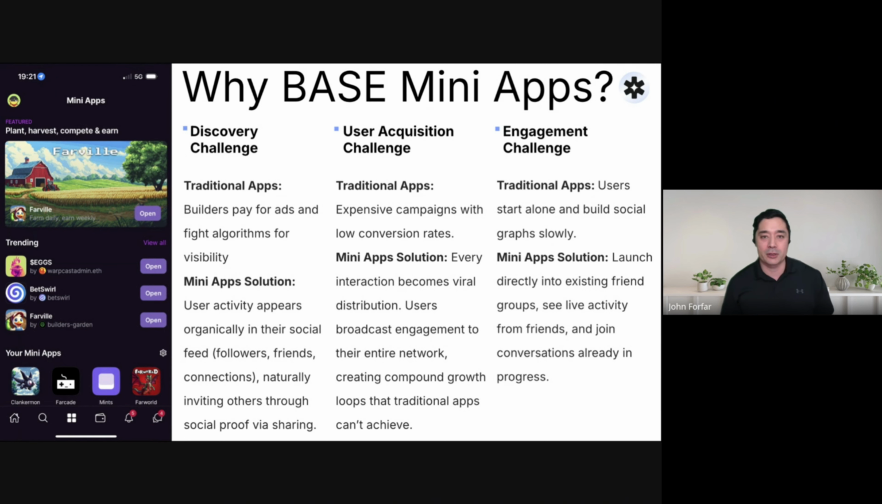The other big problem it solves is user acquisition. So instead of running expensive ad campaigns with low conversion rates, basically, because it is tied into social media feeds, essentially any app that you build will actually have a presence on social media and have a viral draw into the app.